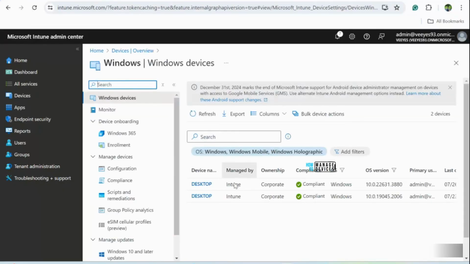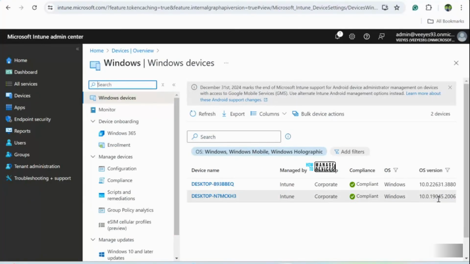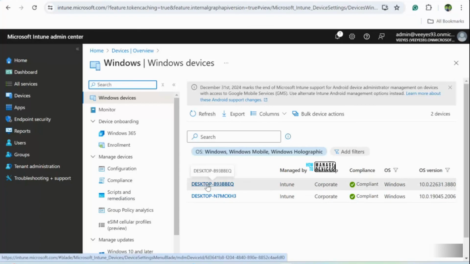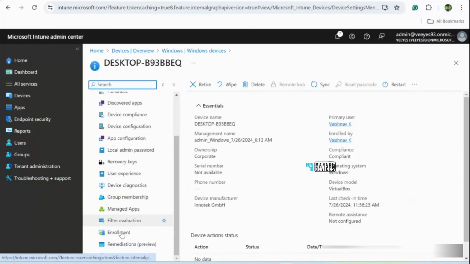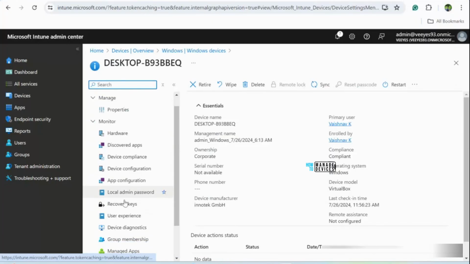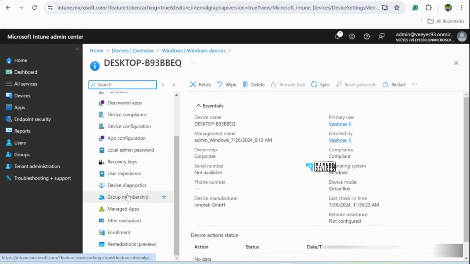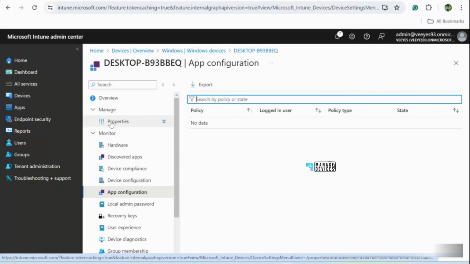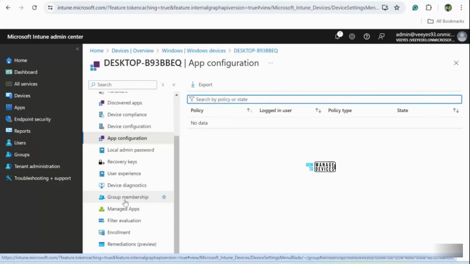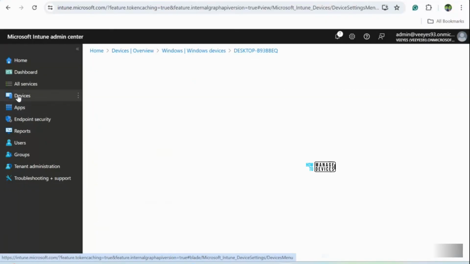Yeah, you can see over here, this is one of my old devices, which is Windows 10 22H2, and this is the newly configured device we just configured. And just click on the devices and go to the app configuration. Okay, not yet, because since we initiated this just now, it will take time to reflect. And again, we have to check our reports, right?